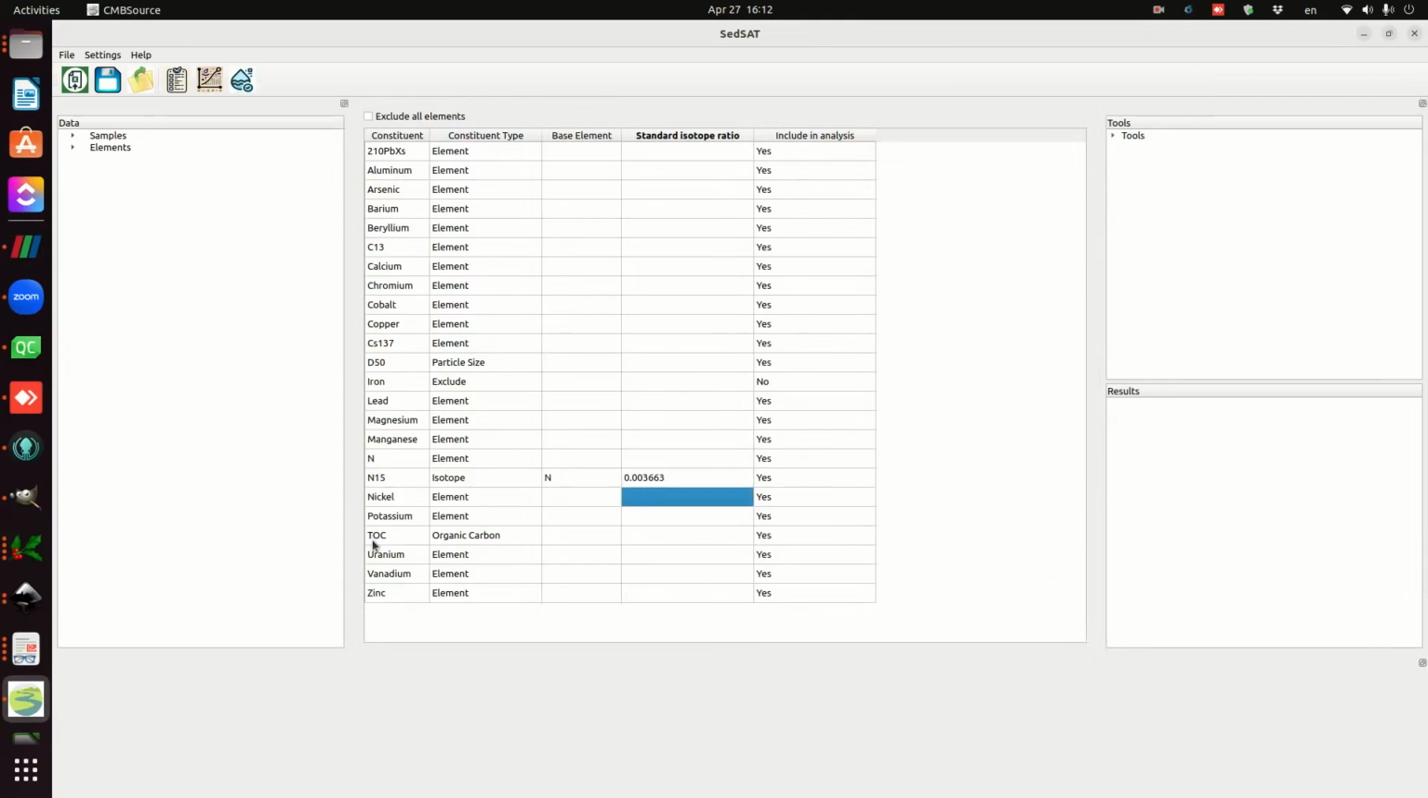I can do the same thing with C13, but in this data set that I'm using, I don't have carbon 12, so I'm going to just skip this one. So I'm going to not include C13 in my analysis in this case.